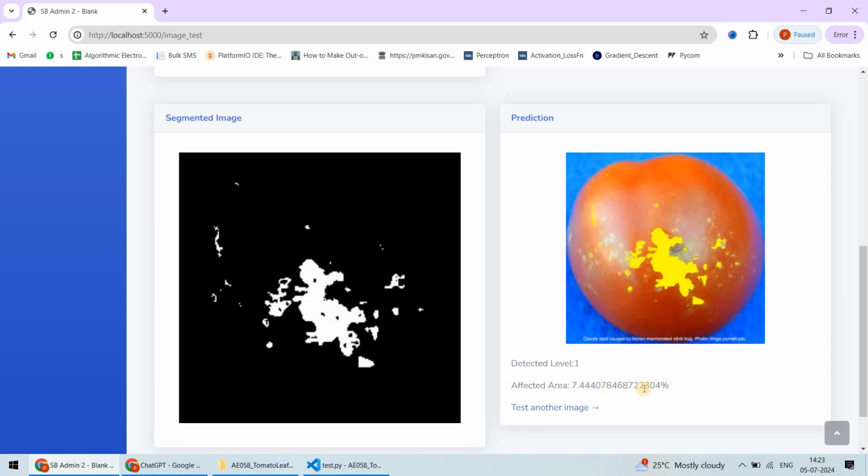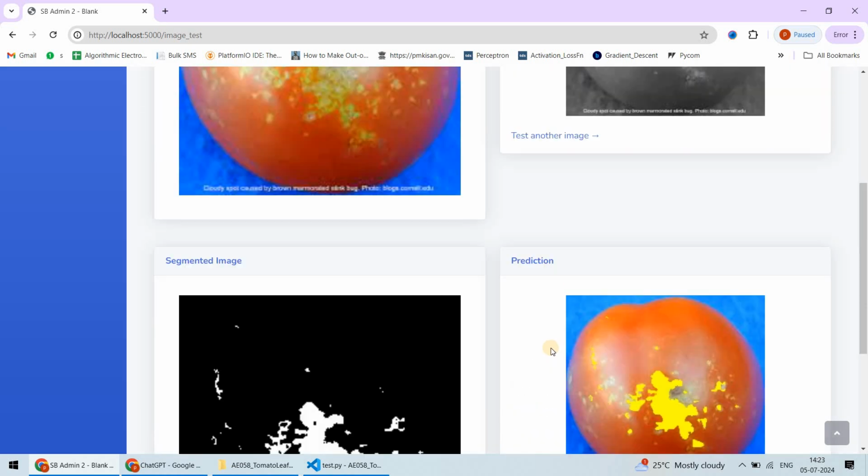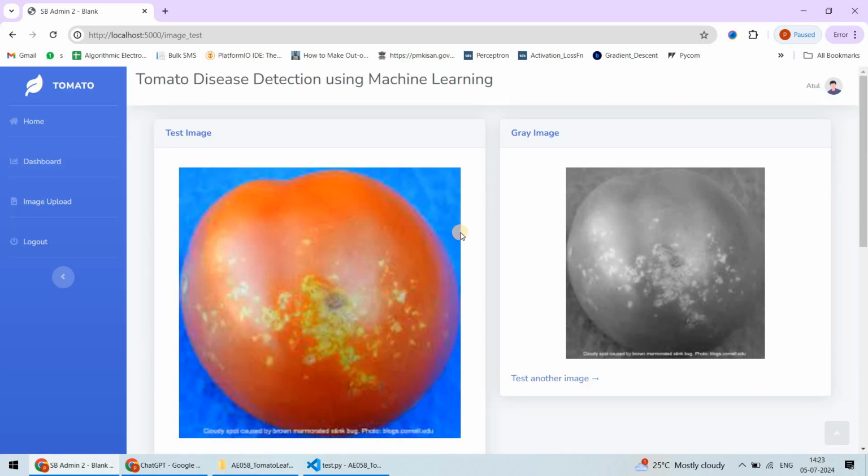Based on the area, 7% of this particular tomato is affected, considering the entire area of this tomato, and that's how the level is 1. But if the affected area is more, then the level will be 2, 3, like that. So this is how the prediction is done and the calculations are done. So that's the complete implementation of this particular project.